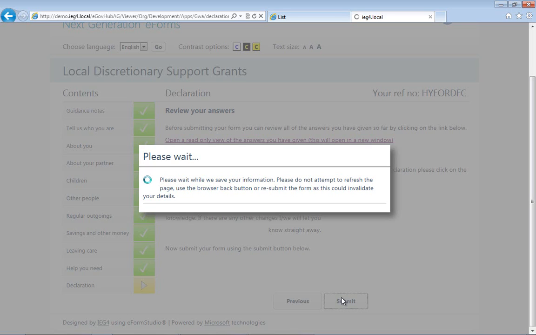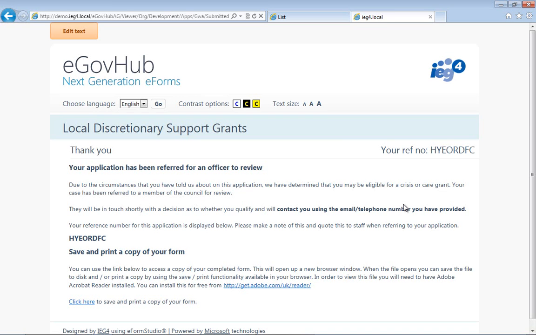Now because we have an automated rules engine built in, the application is automatically deciding whether they will be rejected, whether they will be referred, or whether they will be accepted. In this instance, you can see that they have been referred.